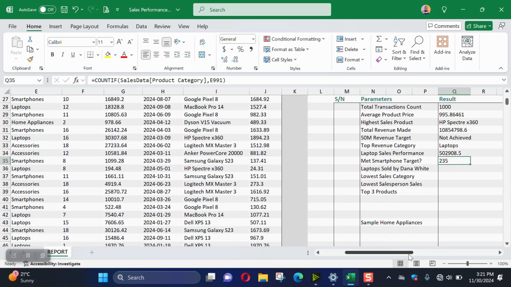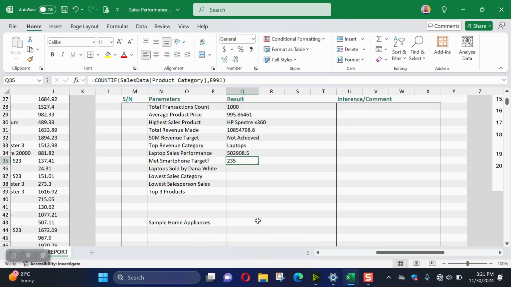You could see exactly what I have, 235, which is not up to 300, it means the criteria is not met. But if you want to refine it further, you could introduce the IF function and then specify achieved if the criteria is achieved, otherwise not achieved if the criteria is not. I hope you understand. I've done something similar in a previous example.